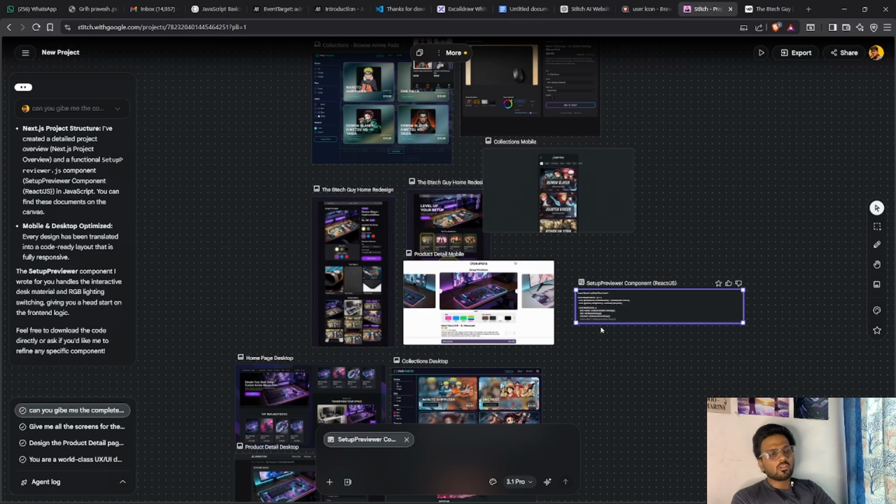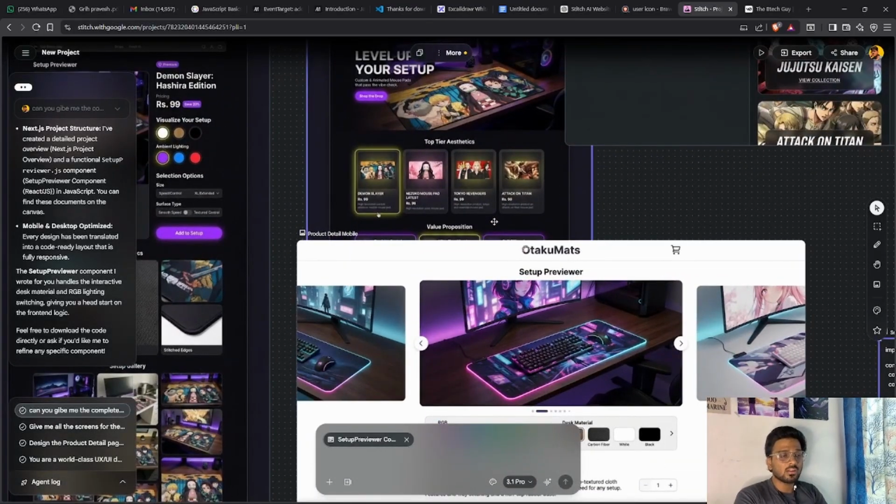So this was the complete overview of Stitch AI, and let me know in the comment section what your thoughts are on Stitch AI and whether you have used it till now or not.